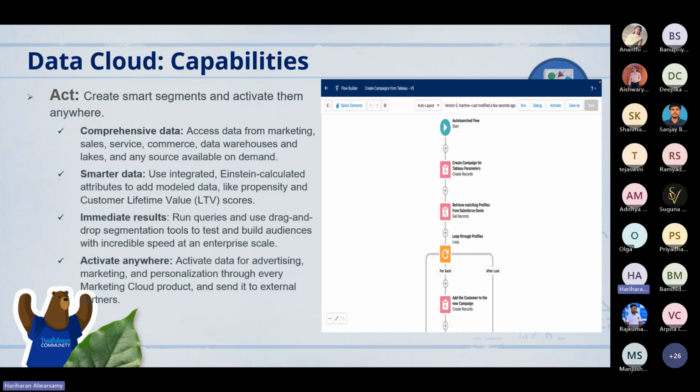Immediate results: we can immediately run queries and use drag and drop segment tools to test and build audiences with incredible speed at enterprise scale. We can activate anywhere, activating data for advertising, marketing, and personalization through every Marketing Cloud product, and we can send this data to external partners as well. We can also use Flow. If we make any data changes in our Data Cloud object, we can trigger a flow, and using flow we can achieve this.